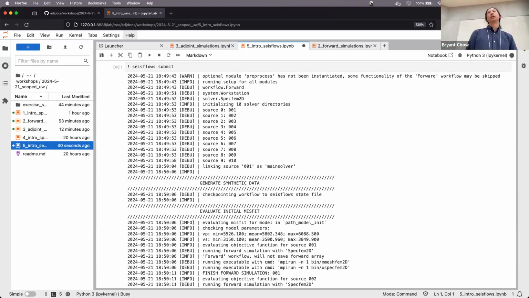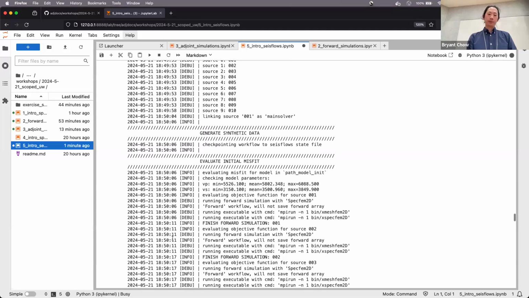If one of them fails, it has the ability to monitor that and rerun that failed job to see if it was just like a system error. And it has some nice checkpointing features. Let's say a forward simulation fails. You could just rerun the workflow and it would try to rerun that simulation.